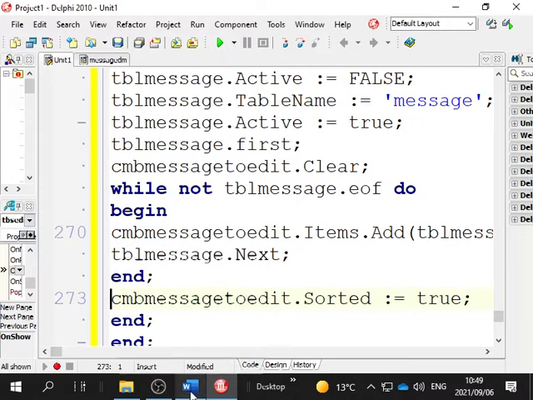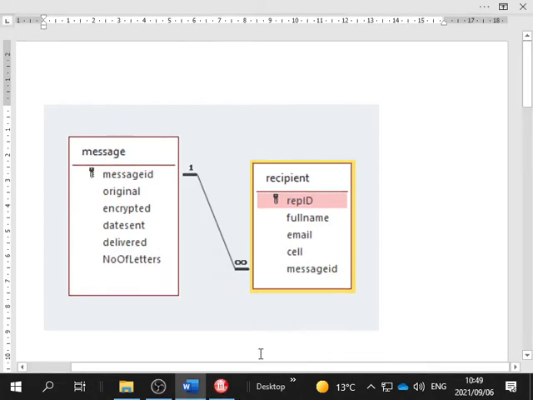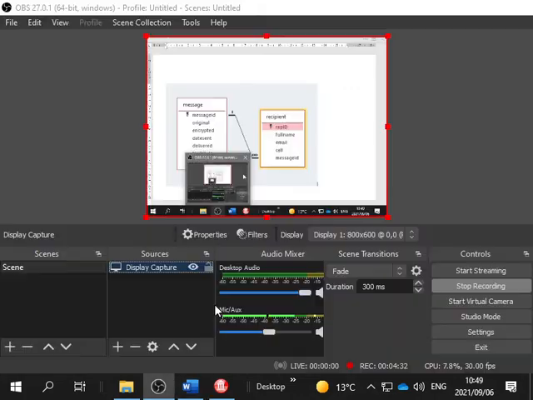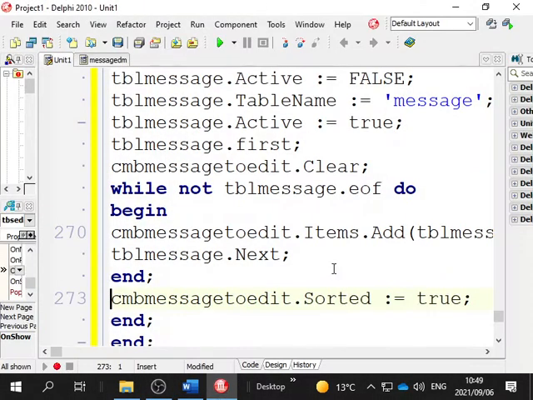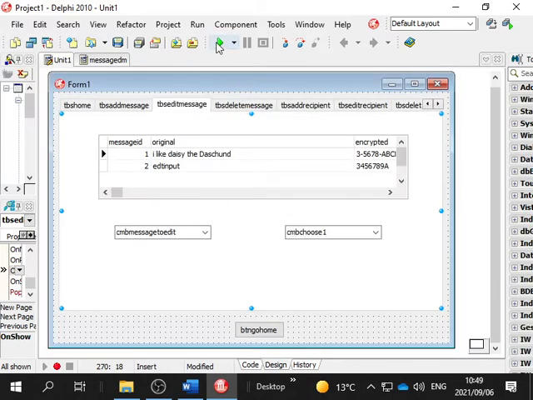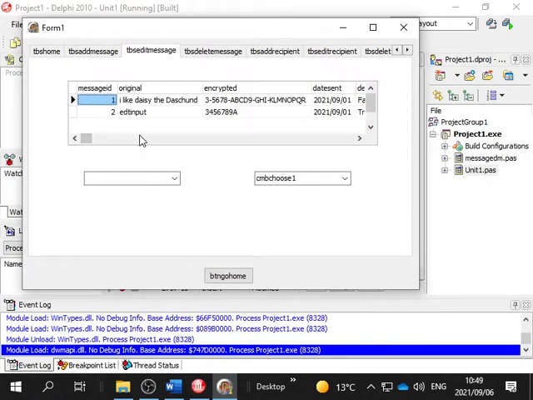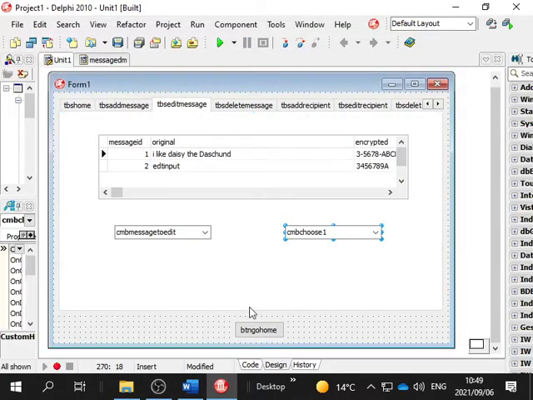Right, so now we are going to carry on with our editing. We've got our combo box filled. If we run the program, we will see, when we go to edit message, those are the messages that are there. So the user is going to choose one of those, and then they're going to choose what they want to change in the other combo box. So that's the whole plan.